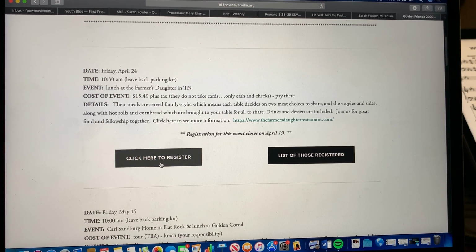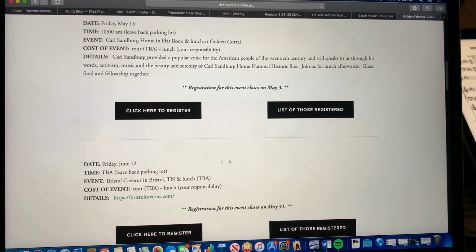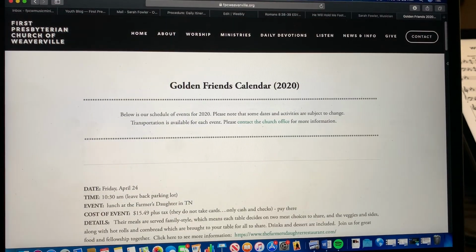Right here where it says click to register, if you want to sign up for this event, you would click right there. If you aren't sure whether or not you've signed up, you can click right here and it's going to let you know who's registered. And it does that for every event. So that Golden Friends page, those of you that do activities, it's going to be really helpful.